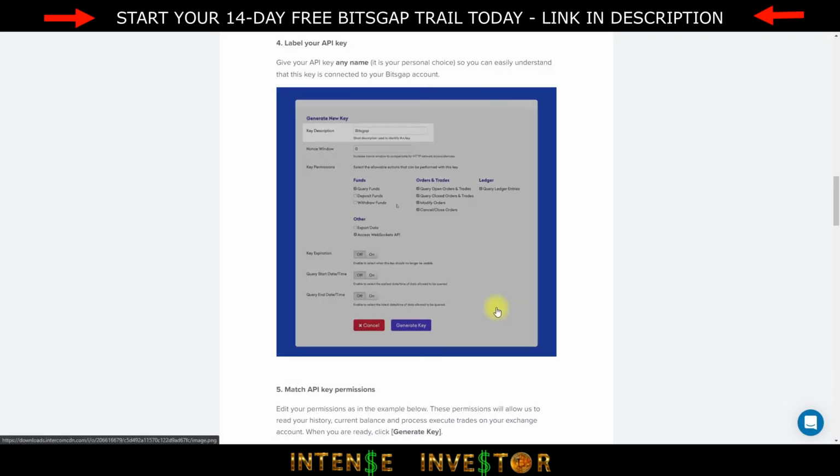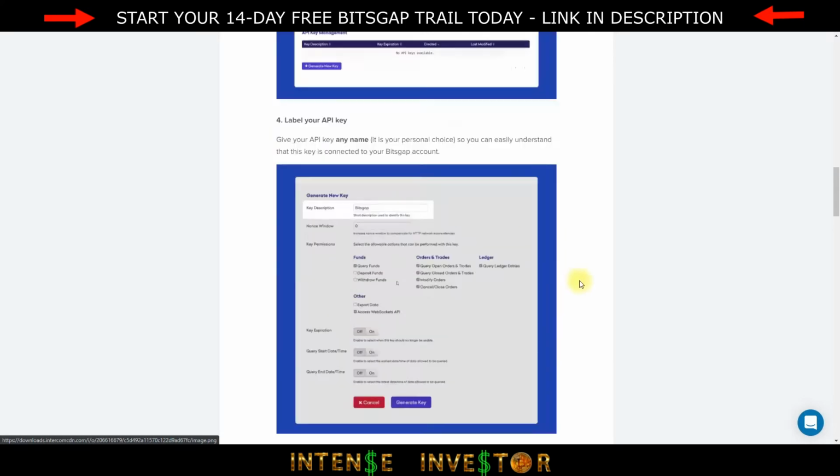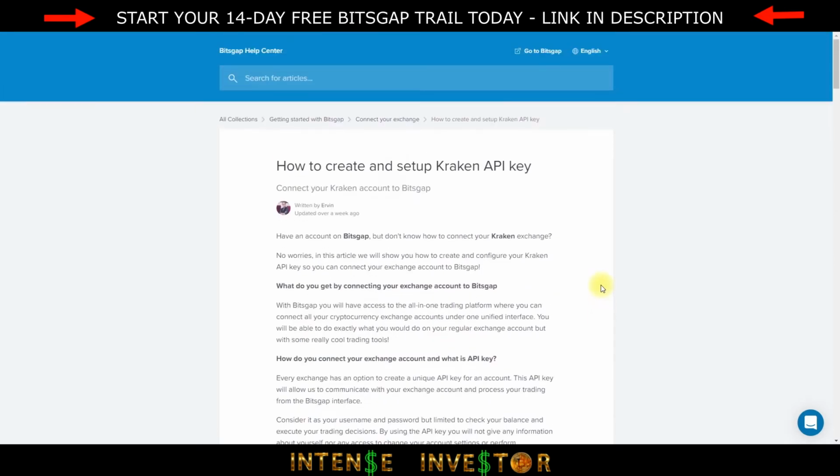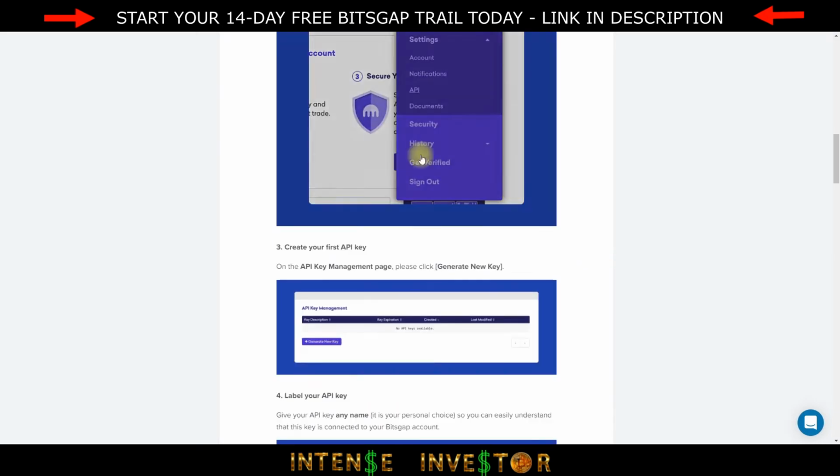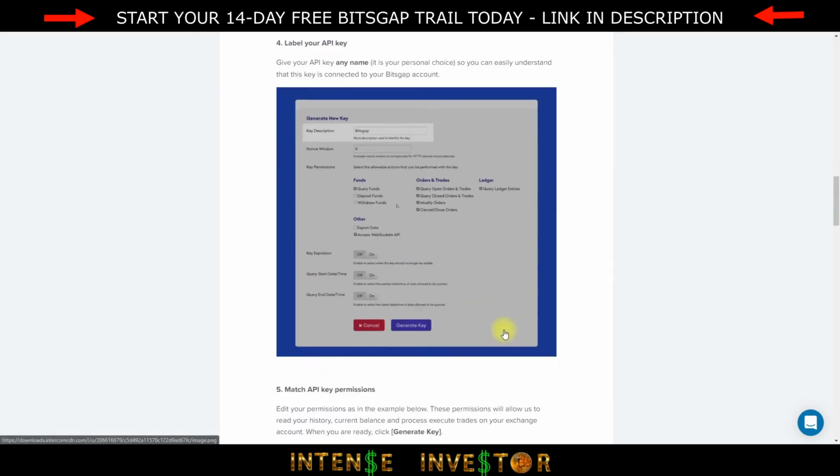Sometimes these setups look a little different on different exchanges, but I would recommend coming back to the Bitsgap Help Center. You can Google it. It's helpdesk.bitsgap.com, and you can type in whatever exchange, like Binance, Kraken, KuCoin, and you can get to this page where it shows you these settings.